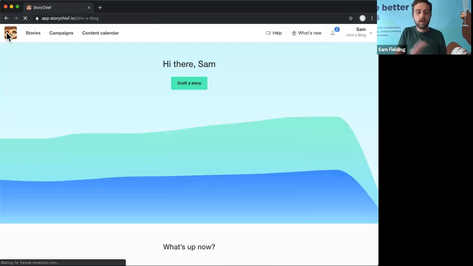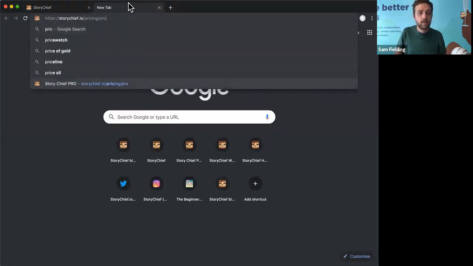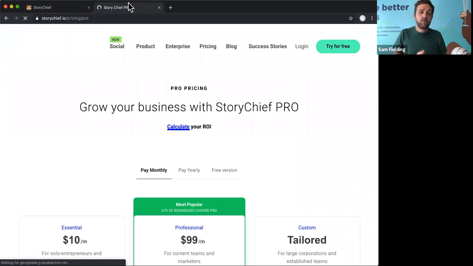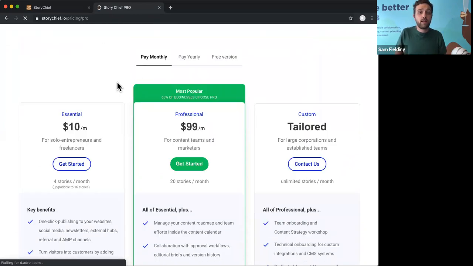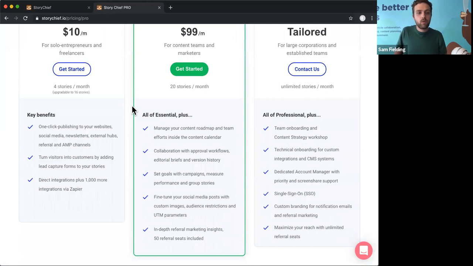Any other questions for now? While you maybe think about questions, let me just discuss pricing because someone had a question earlier about that. So a lot of our collaboration features are built into our professional plan. So you can create a StoryChief account for free today if you want to, but upgrading to our professional plan unlocks a lot of those collaboration features, and it also enables you to publish more stories to a much wider range of channels.